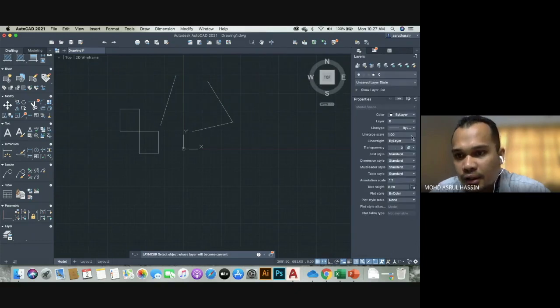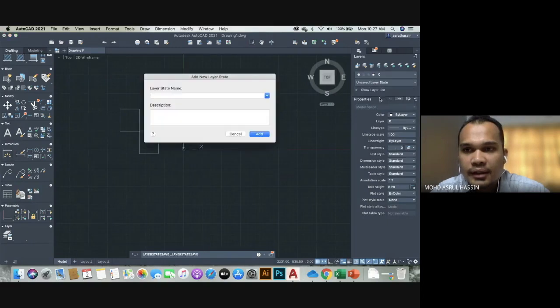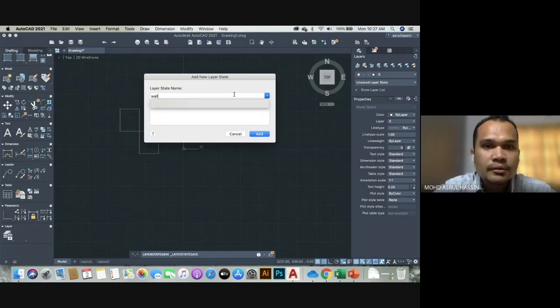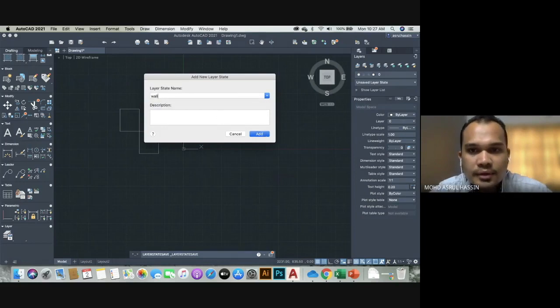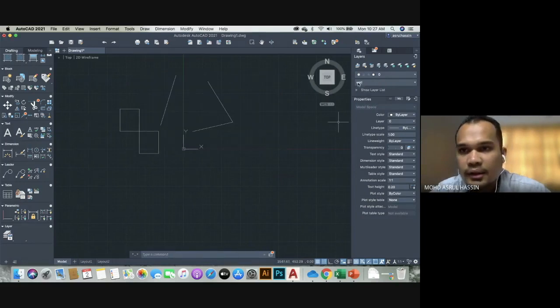Okay, saya punya layer duduk kat sebelah kanan ni. Kalau you all pakai Windows, dia akan keluar pop-up layer punya ni lah. Layer apa punya layer screen. So sekarang saya nak masukkan layer yang baru, contohnya wall. Description tak perlu. Now dia keluar wall ni.